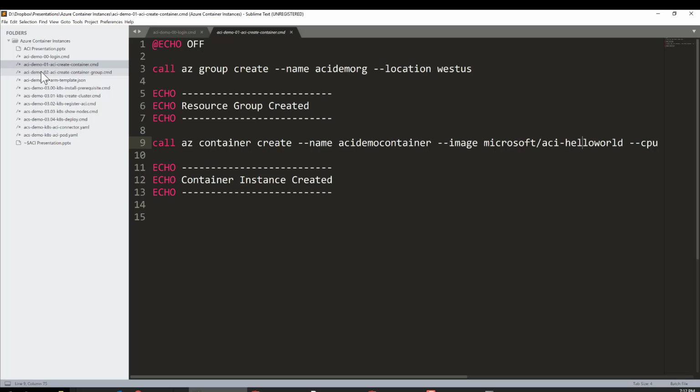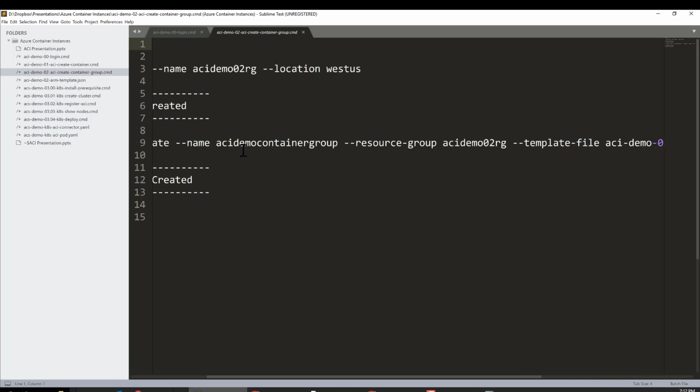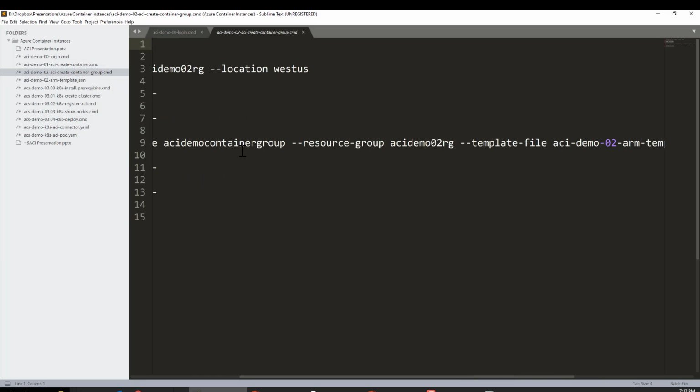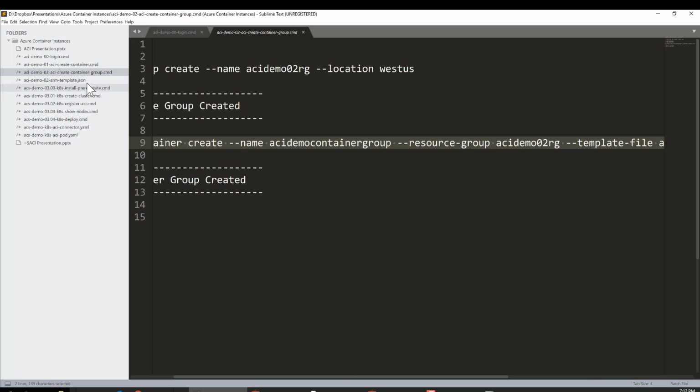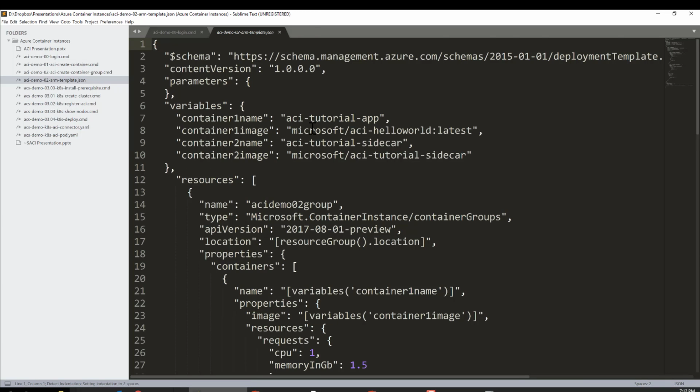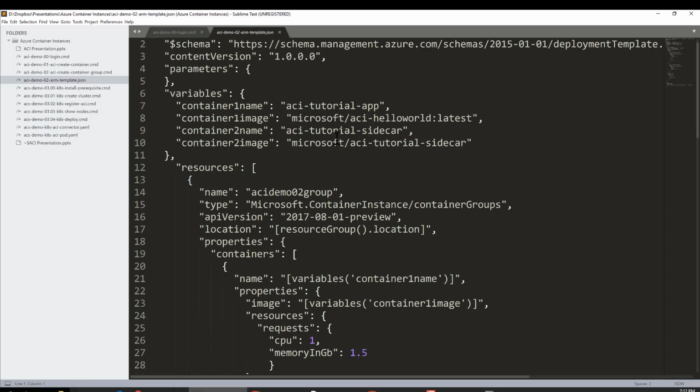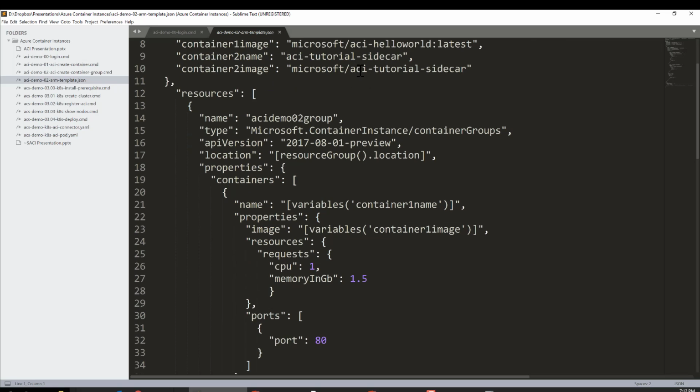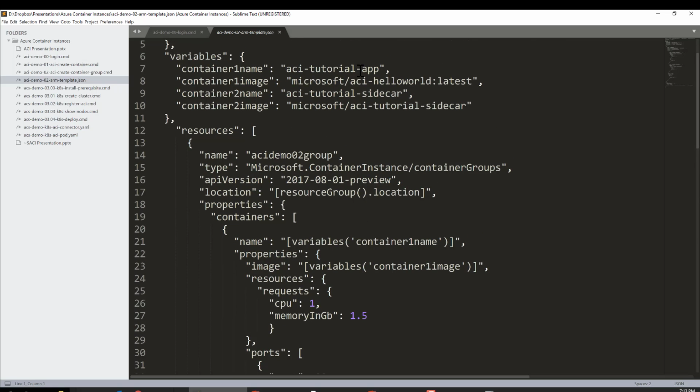The second scenario I want to show you is when you have multiple containers that you want to run. Two containers in a container group. And basically, I'm going to try to create them through an ARM file, as a Resource Manager file. So it's container create, container group name, and then I'm passing a template file. My template file here is going to have a couple of containers, container 1 and container 2. There is an app and there is a sidecar to that app. And those two containers are taken from one of the tutorials in the Azure documentation as well.